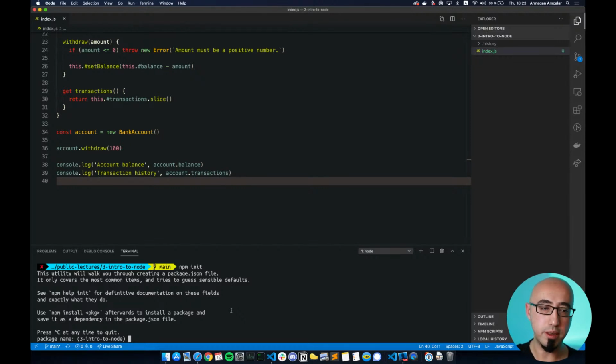And basically it tells you this utility will walk you through creating a package.json file. It only covers the most common items and tries to guess sensible defaults. Helpful. See npm help init. And then you can use npm install <package name>. Those chevrons are a placeholder for a package name. You can do npm install <package name> afterwards to install a package and save it as a dependency in the package.json file. Let's see how it all works.